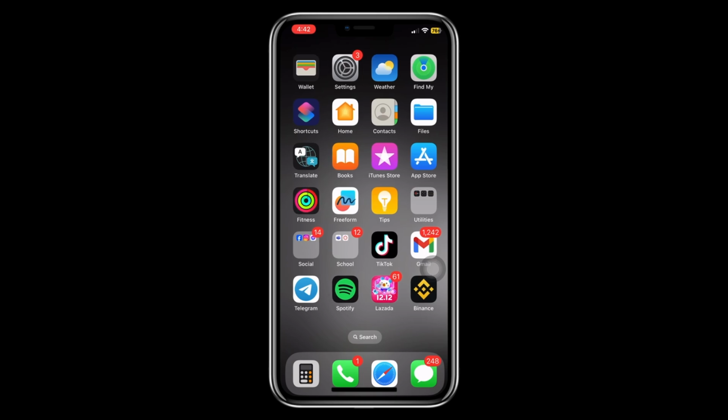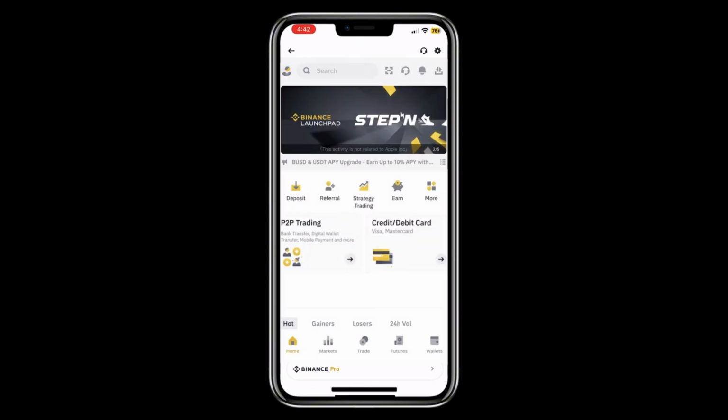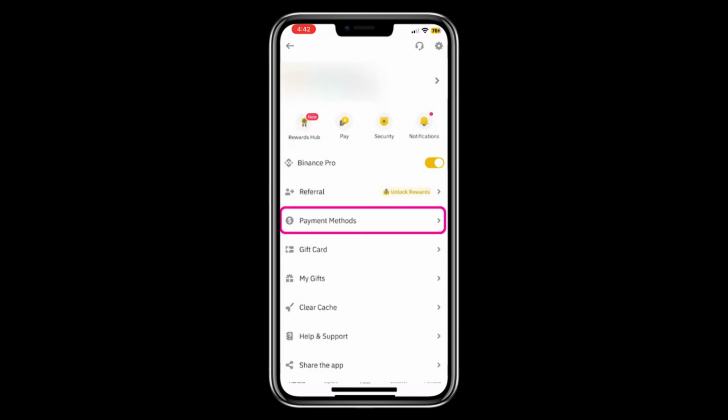So first, make sure you have signed in to your Binance account, either through the app or on their website. Once you are logged in, head to your profile. You will find payment methods in the menu. Tap on it to move forward.